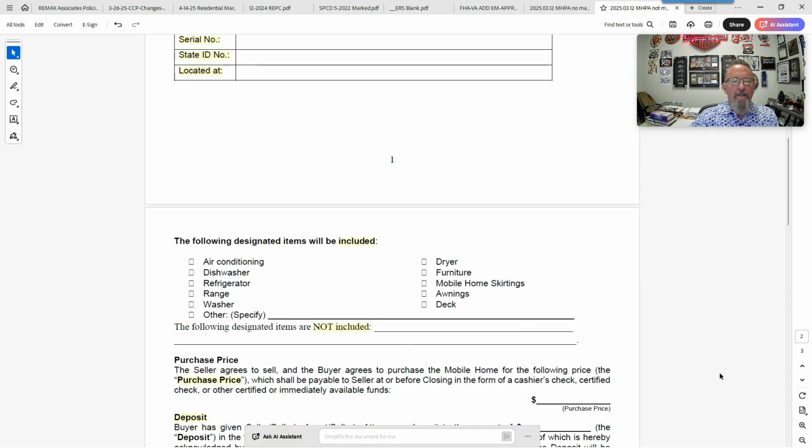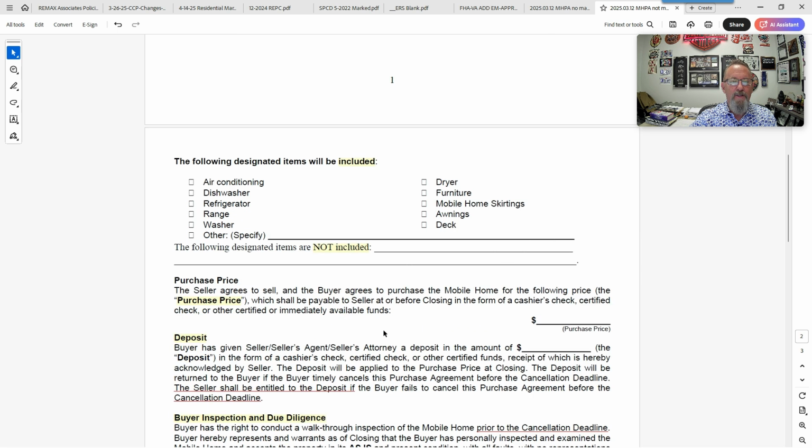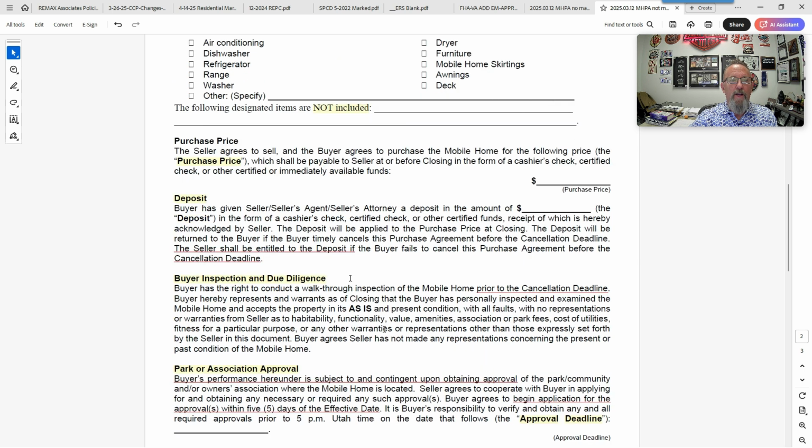And then we added a section for things that would be included. Now that is like the Rep C, and you have the ability to check additional items here, or if there's something that falls outside of the list of items, you can specify other and then write it out. And if there's something the seller definitely does not want included, you're going to want to take advantage of this section. Okay, then we get to contractual terms.